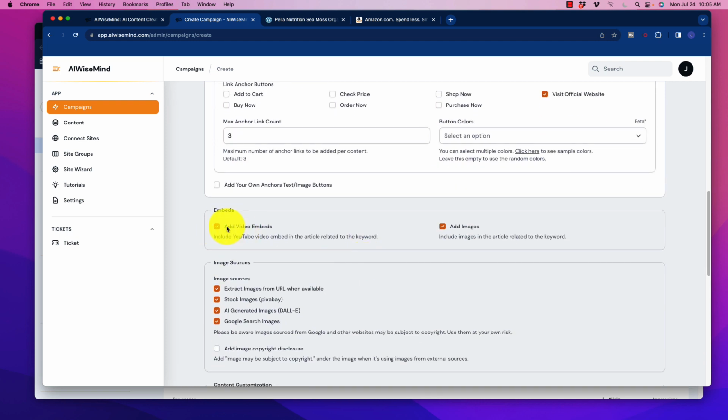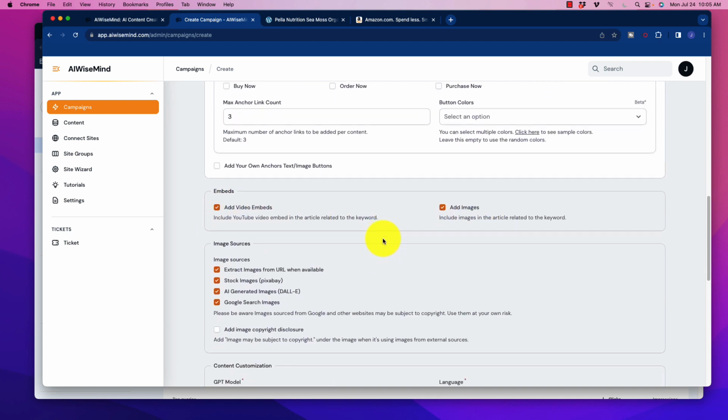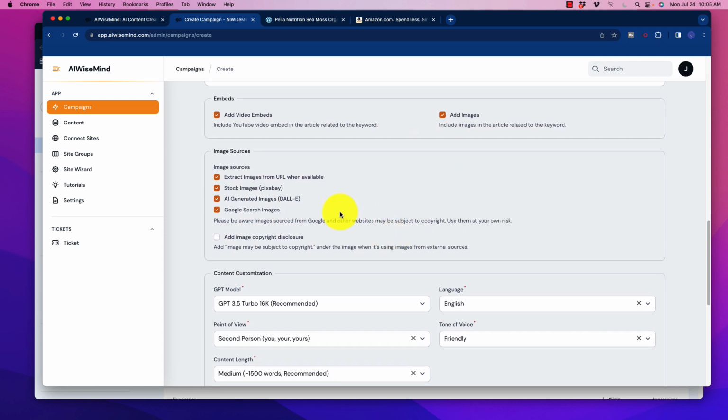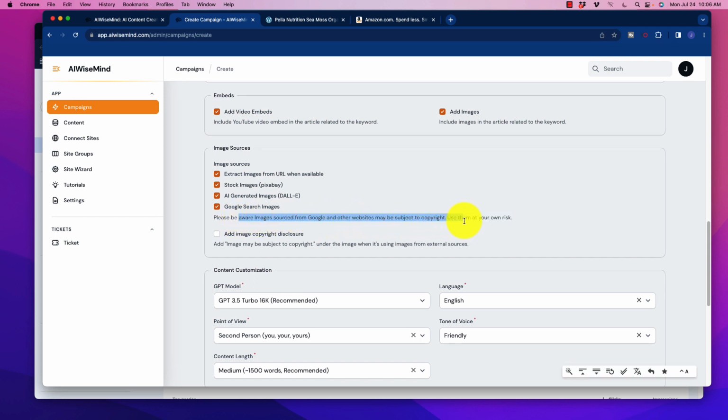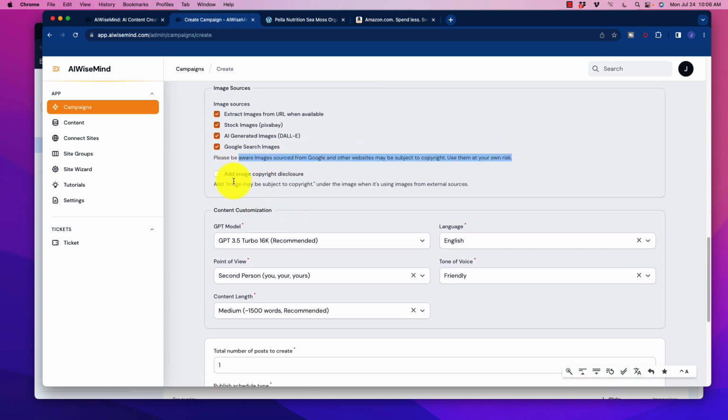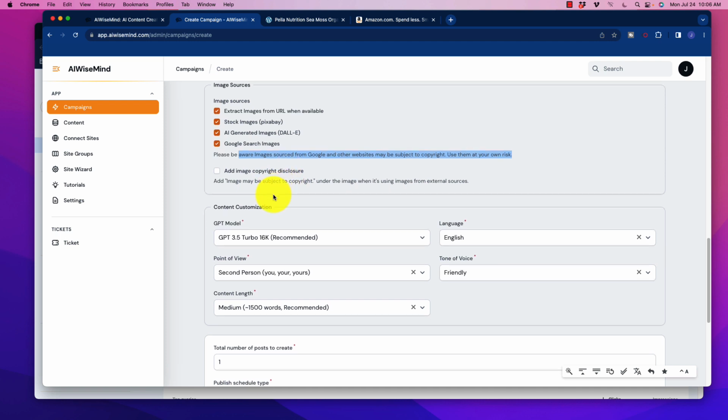So embeds, we can pull in video embeds and images that are related to the keyword, and we can choose what sources we want those images from. Here we have a couple of options. You can pull them from the URL when it's available, stock images from Pixabay. You can use DALL-E AI generated images or Google search images. And again, it does tell you here, you've got to be cautious with copyright. So here we can add the image copyright disclosure, which is pretty awesome.